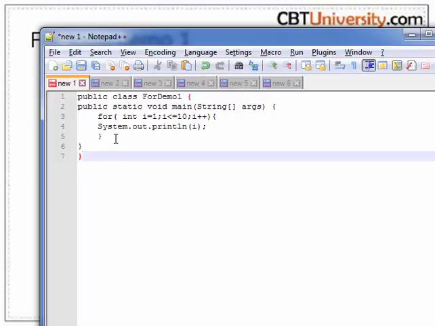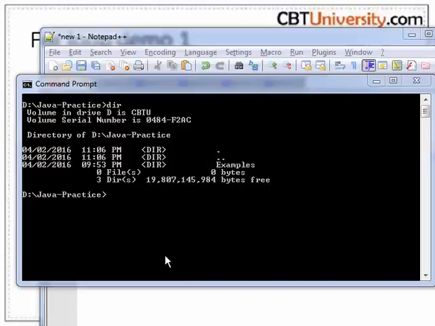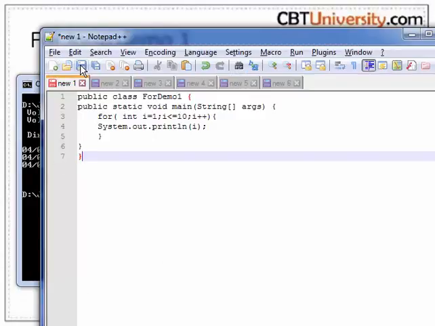I have copy pasted the code here for demo 1: public static void main, String argument array, and for, this is the initializer, this is the condition, this is the expression. Let us print this until this condition is met and returns true, and it exits when the condition returns false. Let us save this file as ForDemo1.